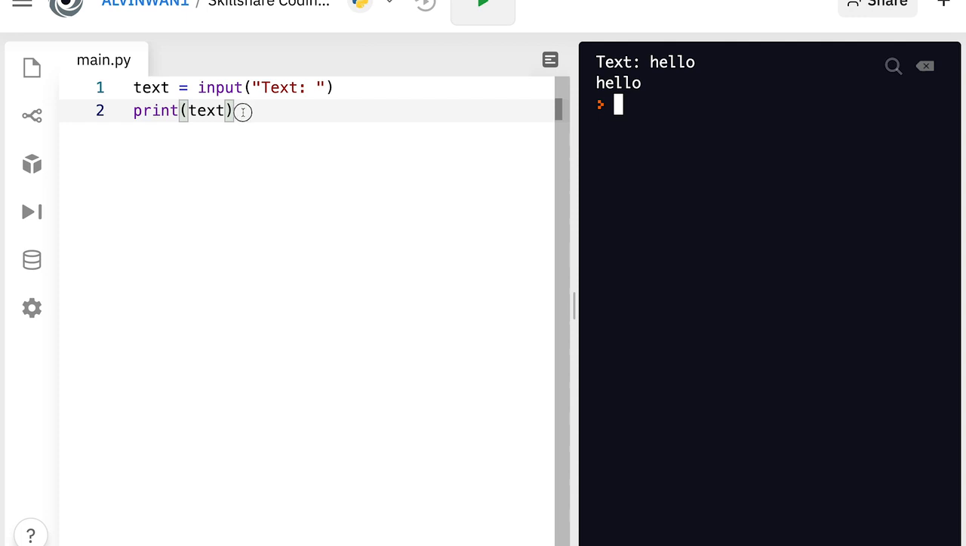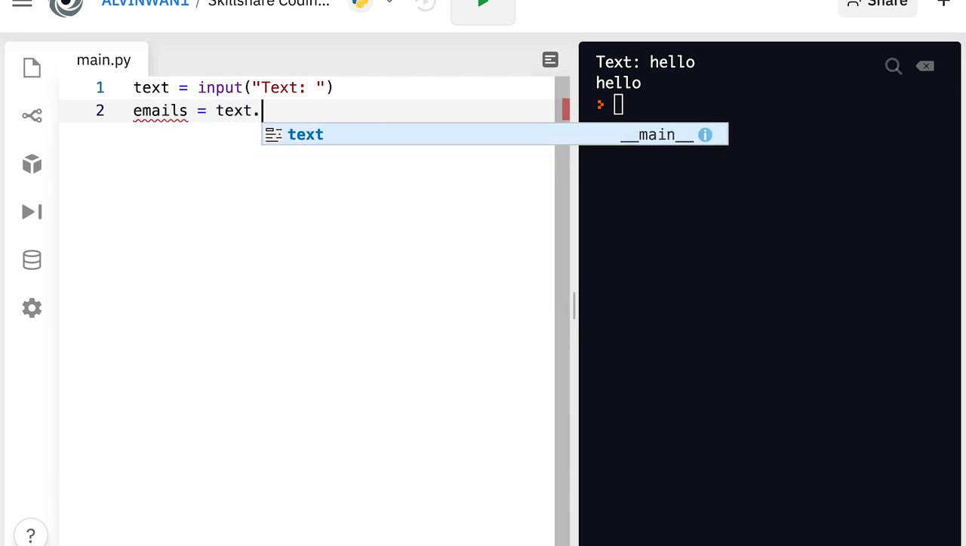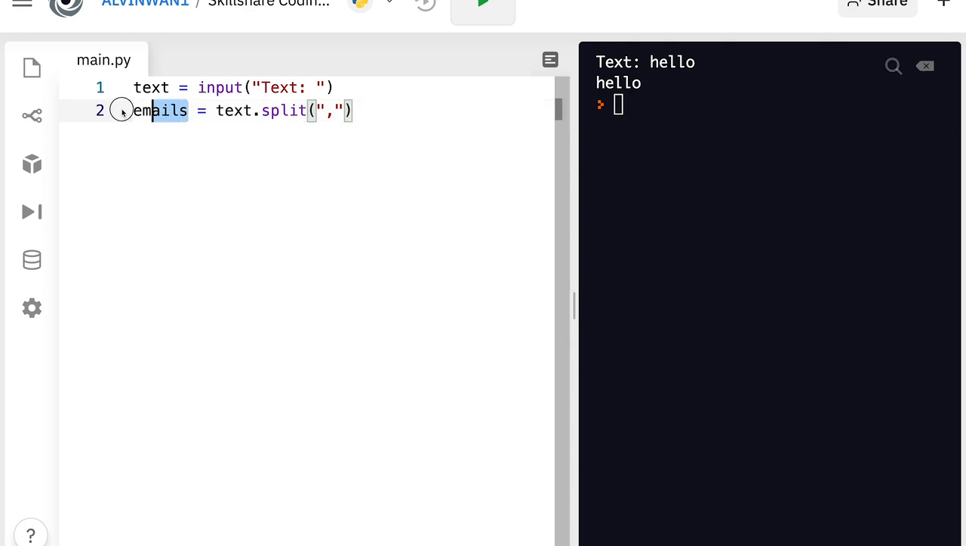Delete the last line in the file and add a new line of code. In particular, split the text by each comma by using the split function. Here we'll call text.split and we'll split at every single comma. Assign the result to a variable called emails.